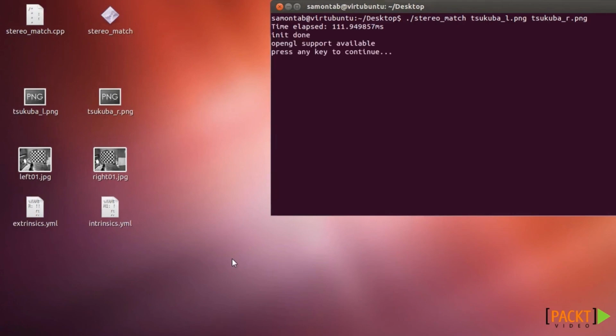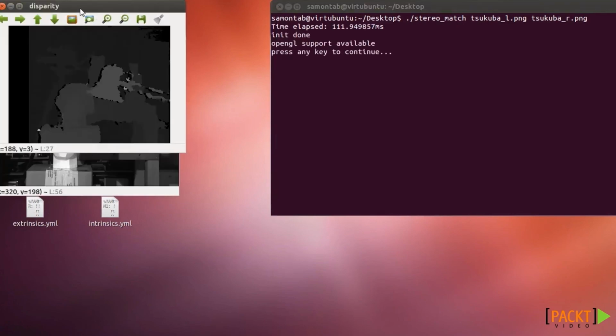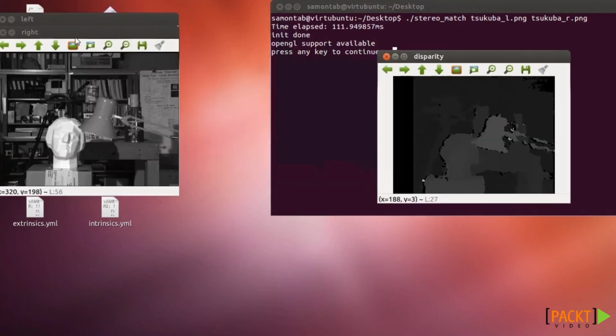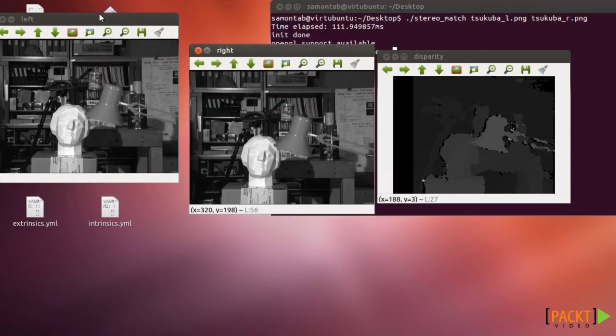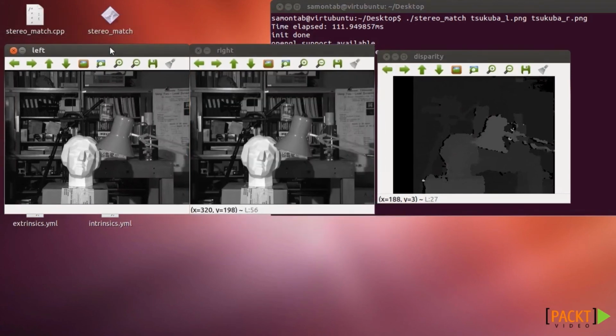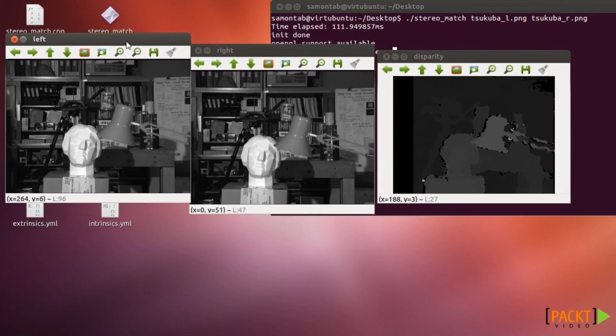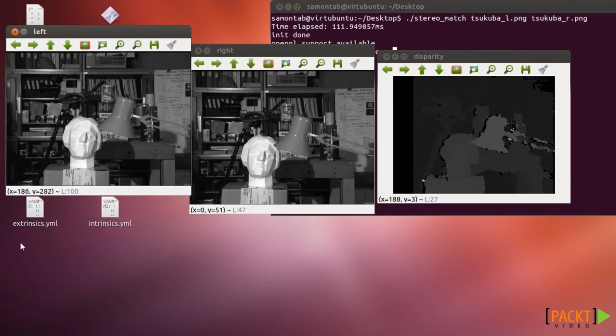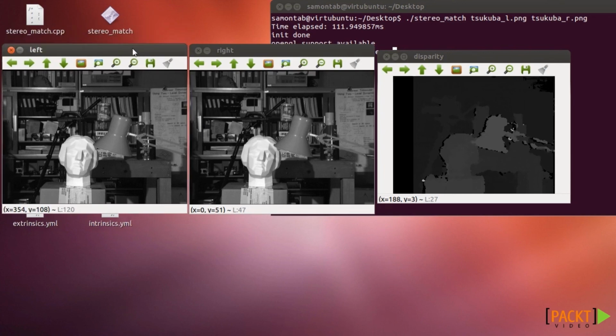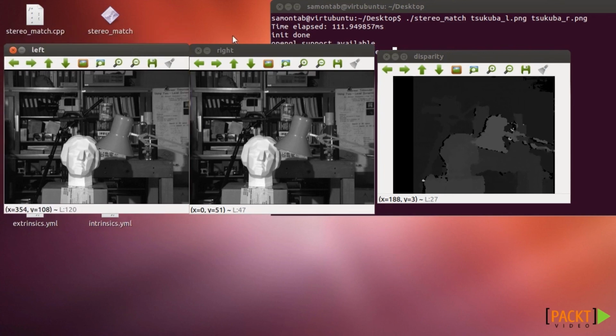In this video, I'm going to show you how to generate a depth map. So you need to have a left and right image of the same scene already rectified, or if they are not rectified, you will need the extrinsics and intrinsics parameters that you can get from calibrating your stereo image.